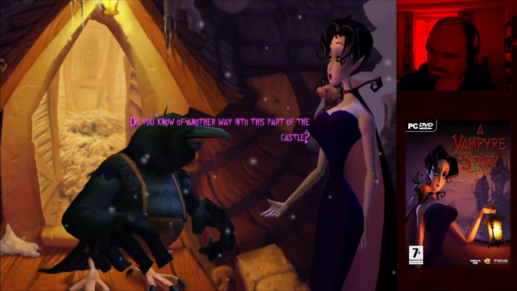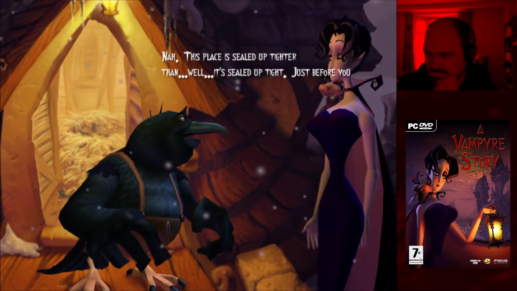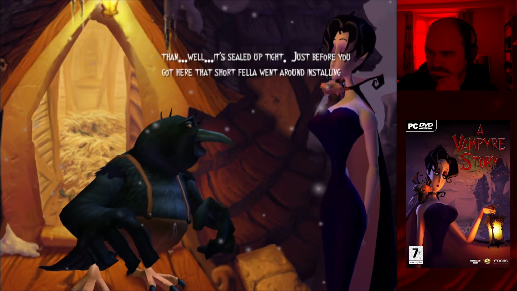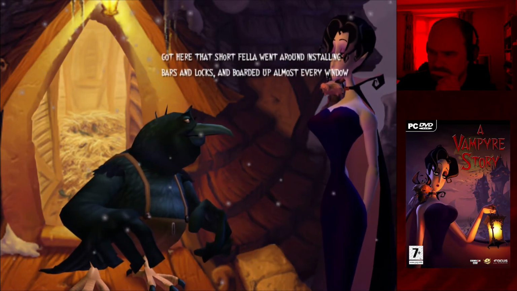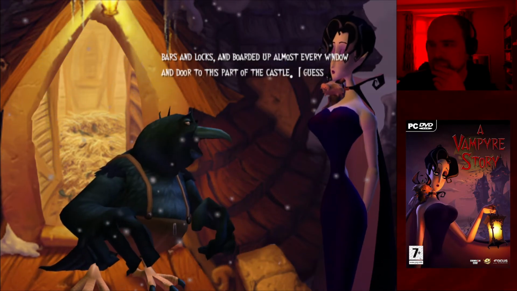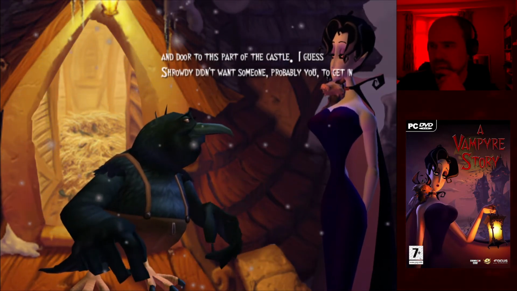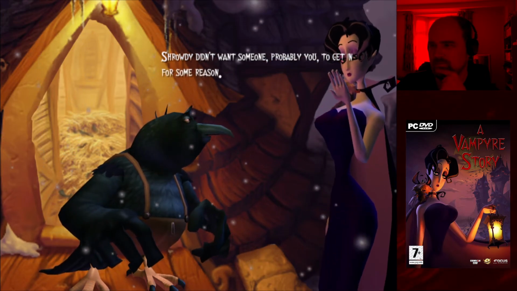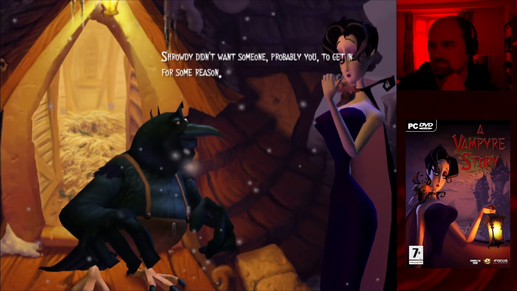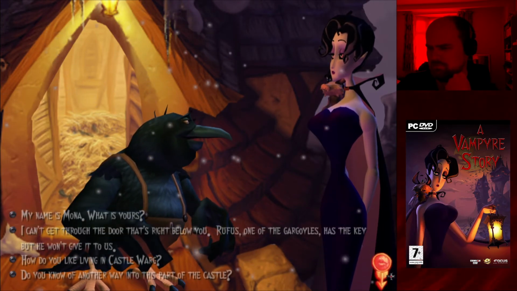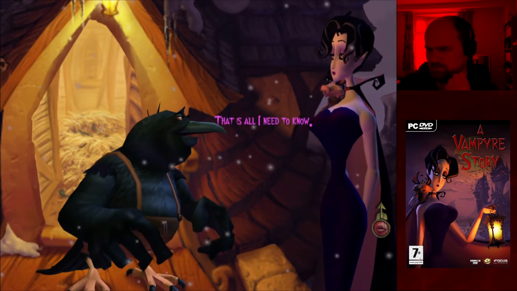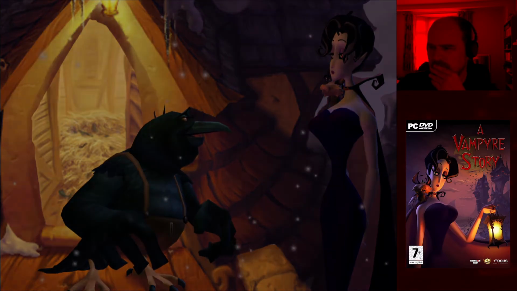Do you know of another way into this part of the castle? Nah. This place is sealed up tighter than... Well, it's sealed up tight. Just before you got here, that short fellow went around installing bars and locks and boarded up almost every window and door to this part of the castle. I guess Shroudy didn't want someone, probably you, to get in for some reason. That is all I need to know.